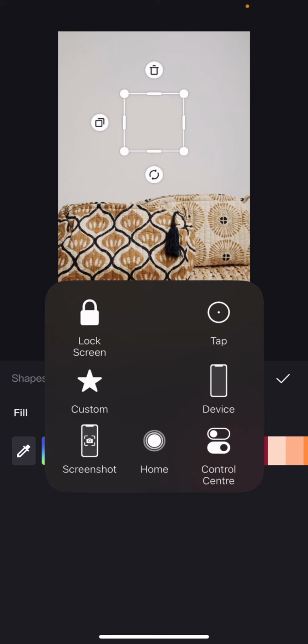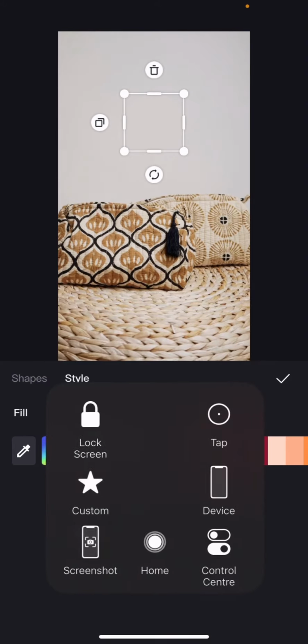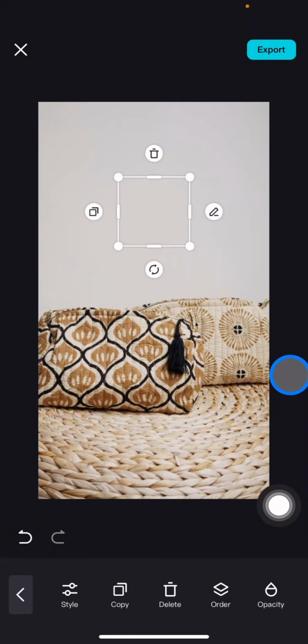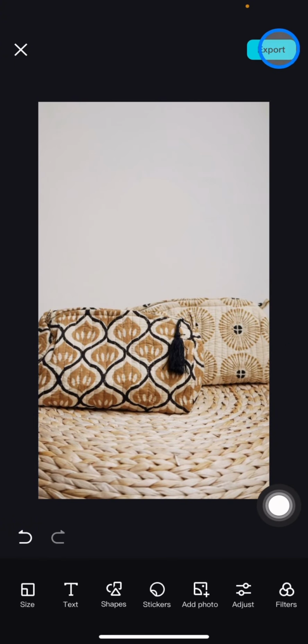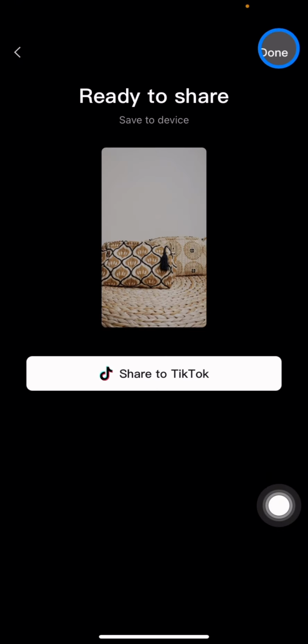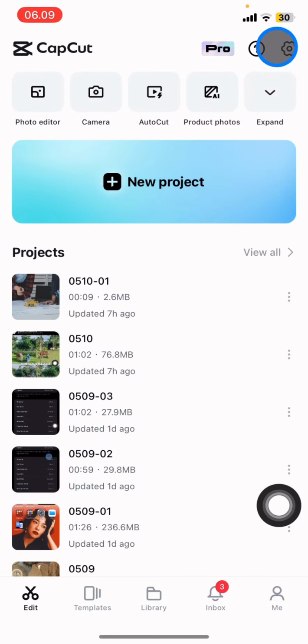Whenever you're done, you just need to simply click the checklist button here, and now you're done, and you just need to export this picture, and that's all. So that is the way how you can remove emoji with the CapCut. Hopefully you enjoy it. Let's meet again in another tutorial.